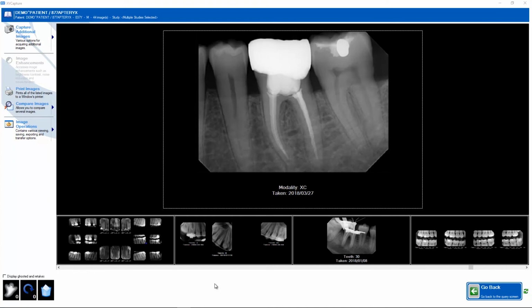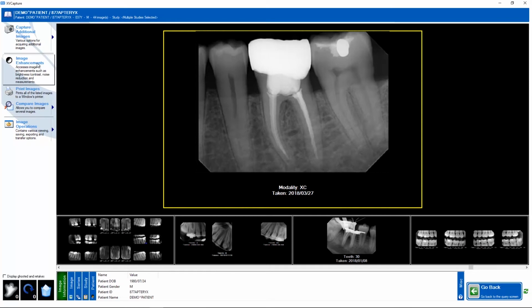In this tutorial, we will be going through many of the commonly used tools in the image collection screen and the image viewing screen. First, let's look at some of our image enhancement tools. To be able to use our image enhancement tools, we will need to select a particular image to use. From there, we're able to click our image enhancements, or you could double-click the image.